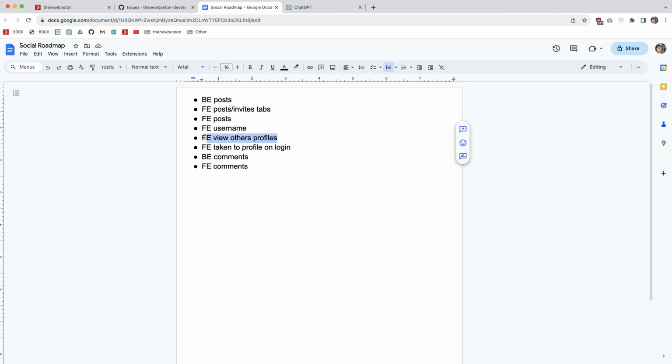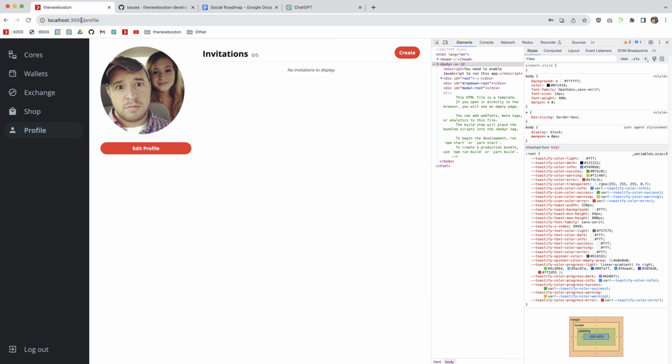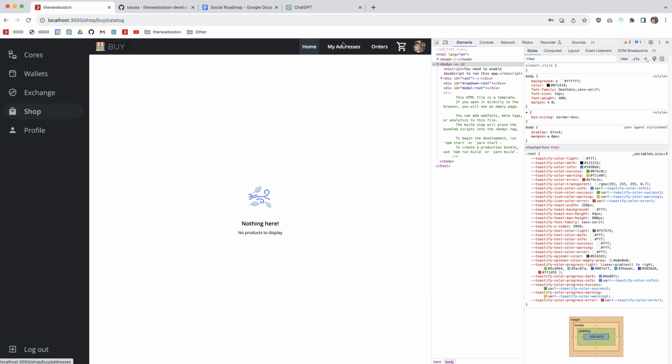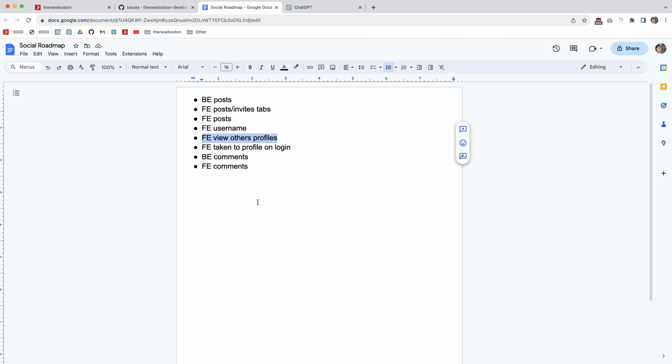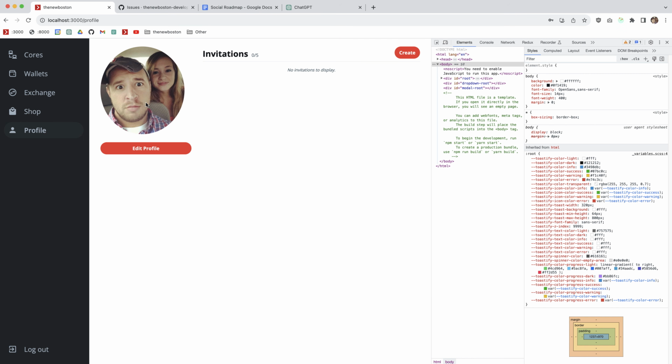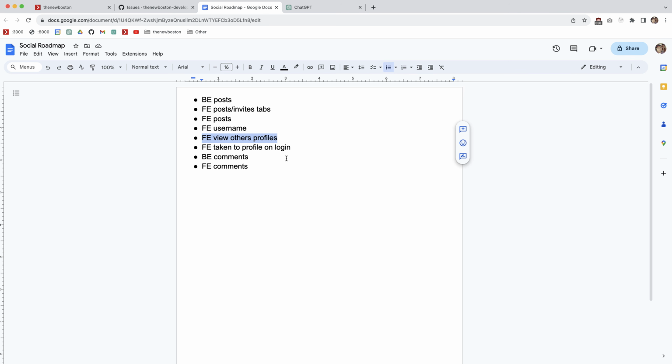And then after here, I'm going to be updating the front end so you can view other people's profiles. Right now, you can see that in the URL, basically the only profile you can go to is your own profile. However, of course, once things are connected and there's more social action going on, you're going to want to click on other people's user labels and be taken to their profile, check things out. So anyways, that's what I'm going to be doing right here.